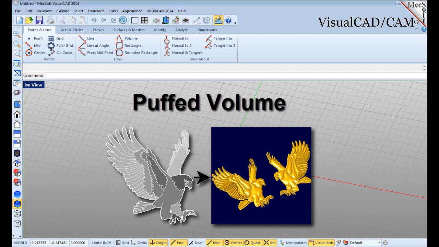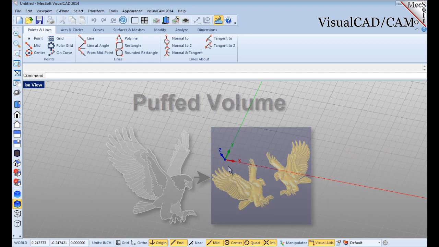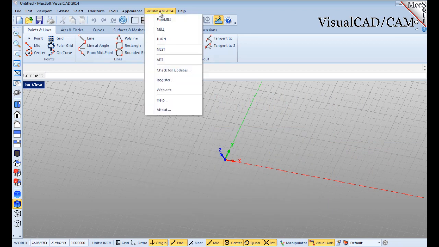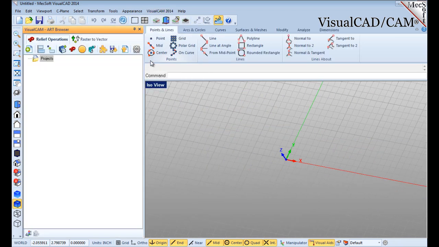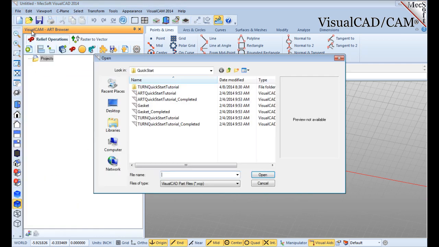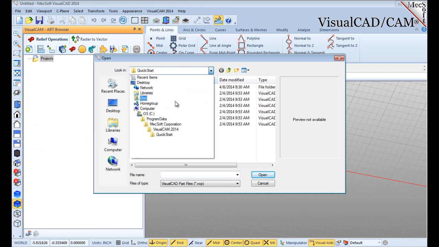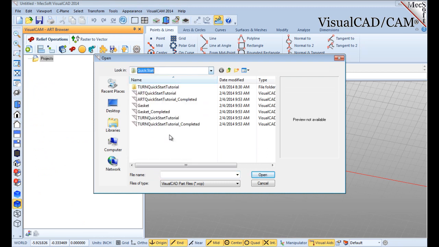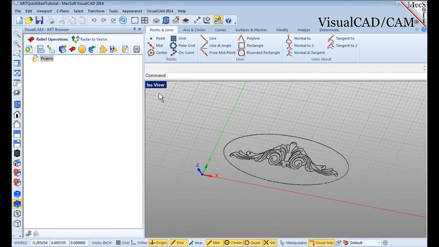Let's begin by launching the VisualCAM Art module. From the main menu, select VisualCAM and then Art from the drop-down menu. Docked on the left, you will see the Art browser. Let's load the part model for this tutorial. From the main menu, select File and then Open. Find the part file named Art Quick Start Tutorial located in the Quick Start folder and then pick Open.